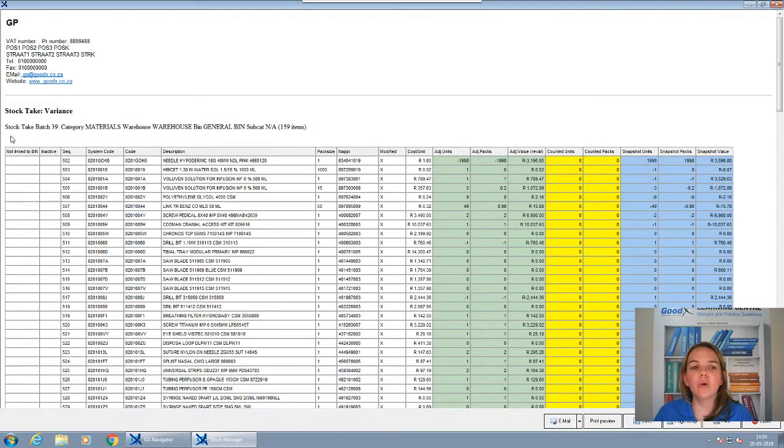Now on this report, you will see the not linked to this bin, if the item is inactive, the sequence on your counting locations, and then you have your system code, your code, your description, your full description, your pack size and the NAPI codes. Was the item modified, yes or no? And the white items will then have no, it wasn't modified. Then you have your cost per unit. The green one is your stock adjustment that will be posted. This is what the system is going to do when you say post stock take.